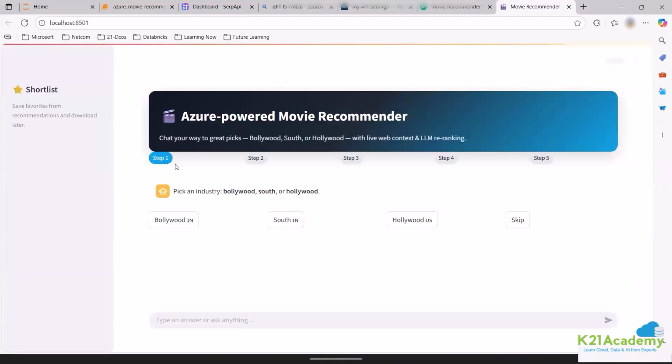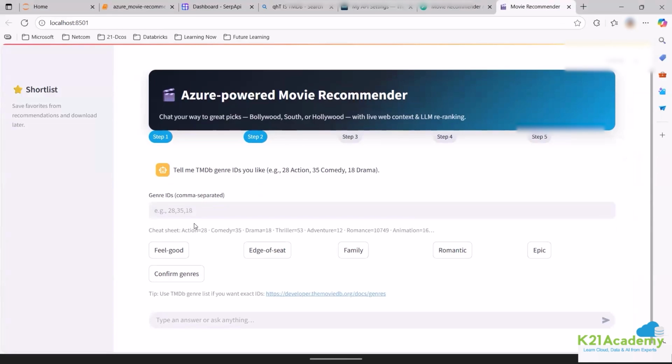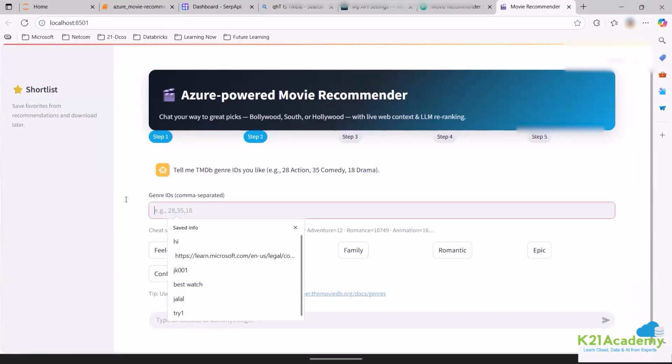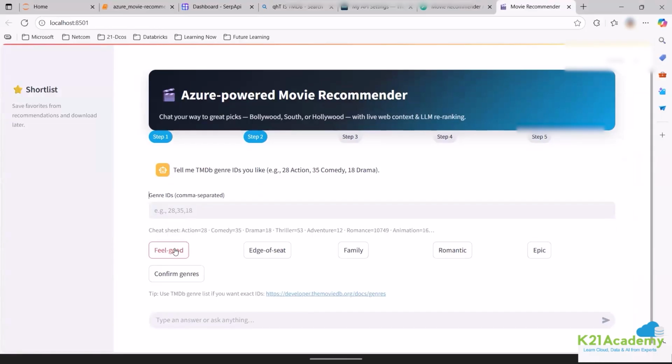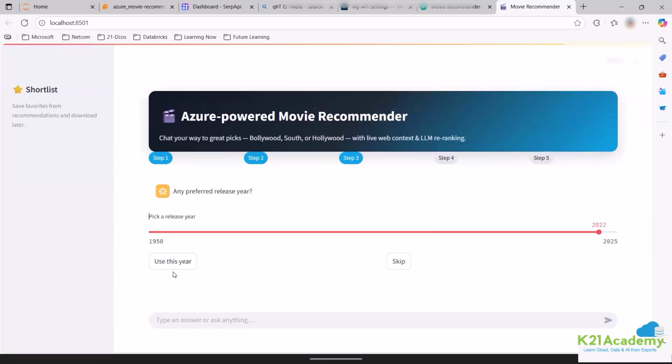Now, the first step it is saying is pick up an industry: Bollywood, South, Hollywood. Let me just select Hollywood. I can skip also. Then it is saying tell me the TMDB genre ID. Are you looking for action, comedy, drama? Whatever you want to specify, you can specify it here, or you can just select. This is also a cheat sheet: feel good, edge of seat, family, romantic, epic. I'll just go for epic. For epic, 12 comma 14 will give you epic. Now I'll just say confirm generate.